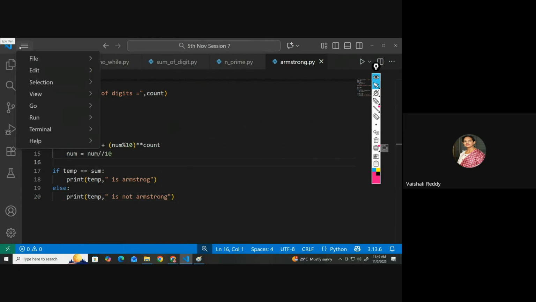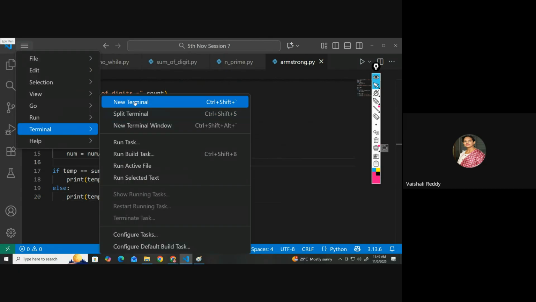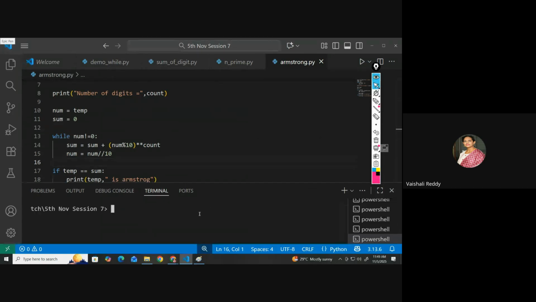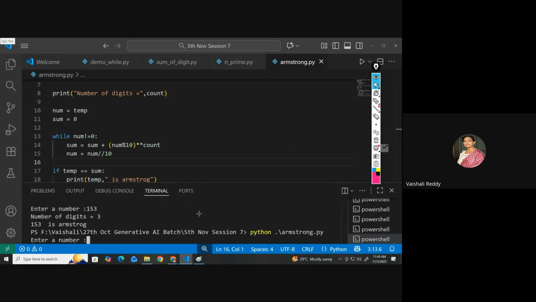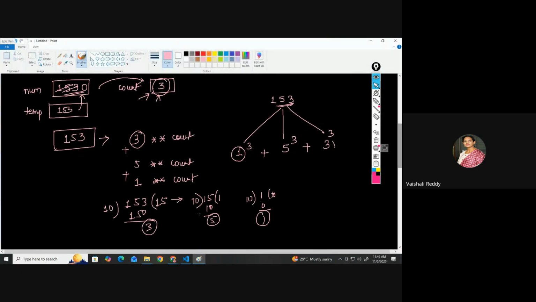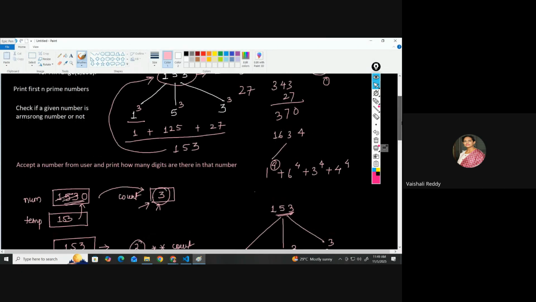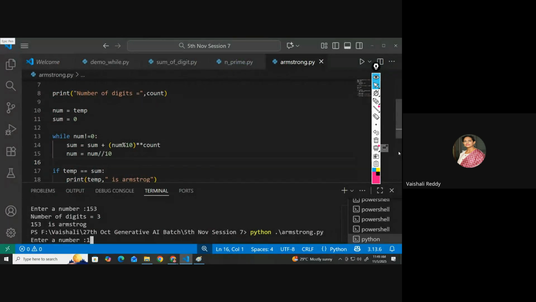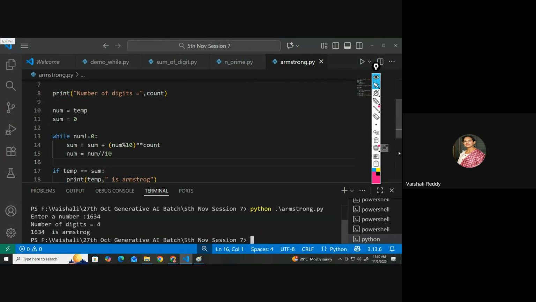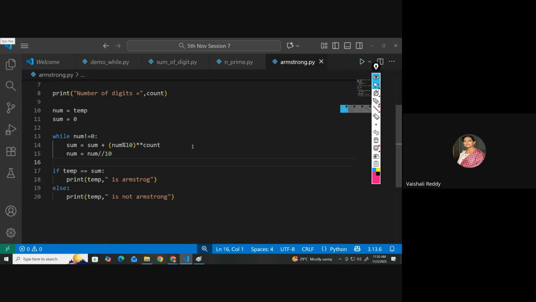Okay, so now let's go ahead and check on this. So python armstrong. So 153, it is Armstrong. One more number I took. 1634. It is an Armstrong number, but if I take some other number, it is not an Armstrong. So everybody, actually the code is now very simple because we already built a base for that.